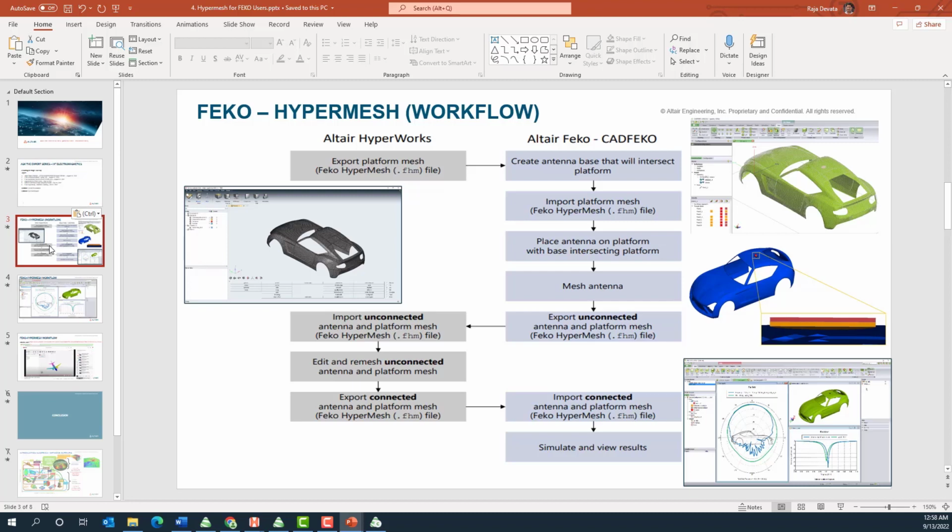We are going to export that into an FHM model. Then we will be taking it into CAD Feko, and we'll be keeping a patch antenna. That is a real antenna, and this is a mesh model. You see over here, we are trying to connect these two things. After that, we'll be importing the platform mesh, the automobile vehicle in this case.